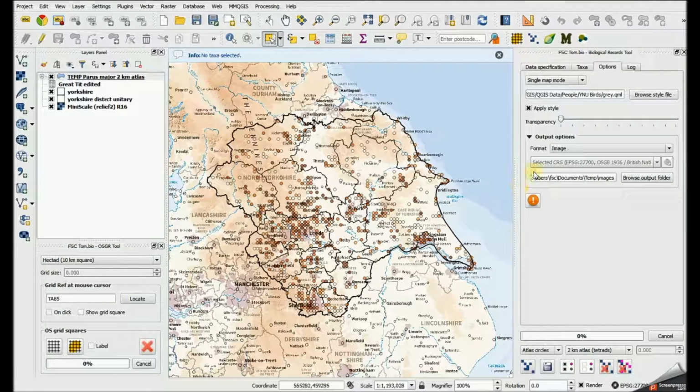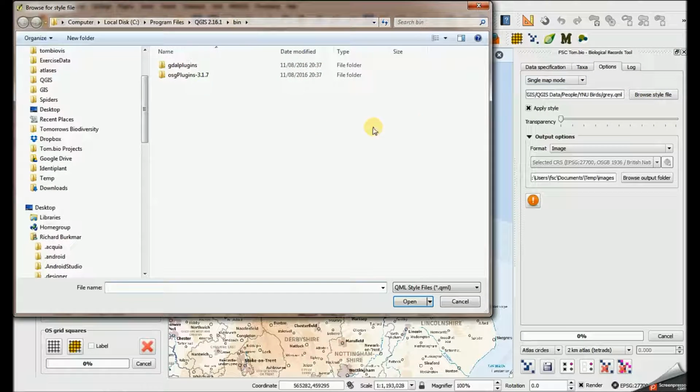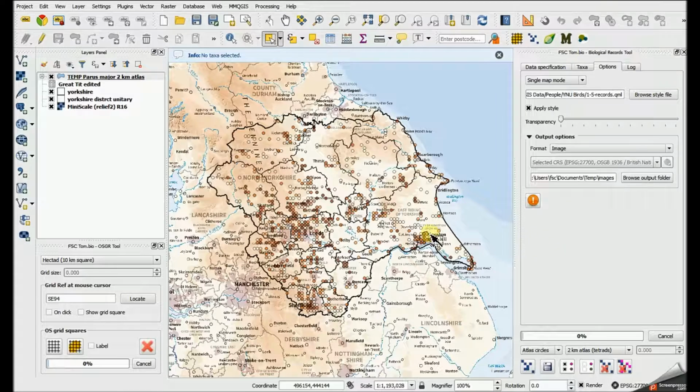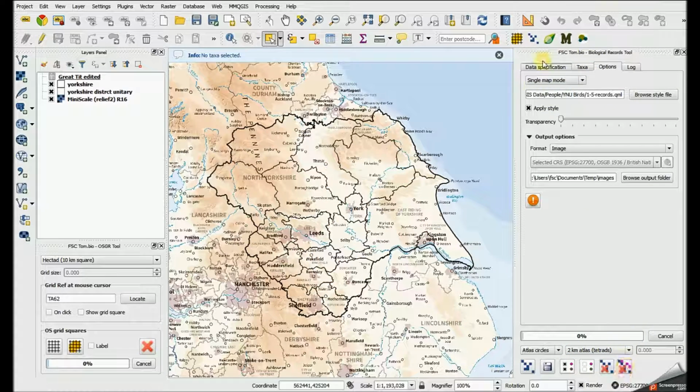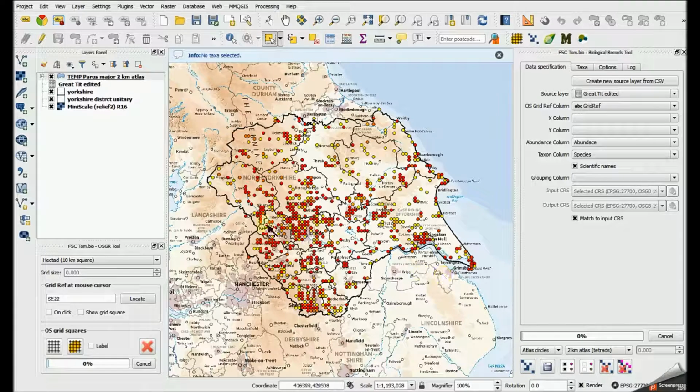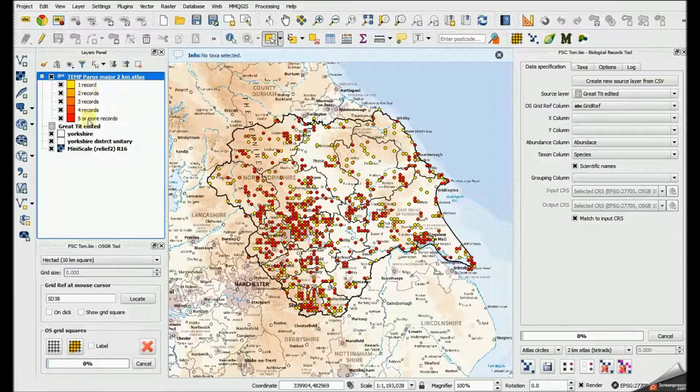Okay, I'm going to do that again, but this time I'm going to apply a different style file. So instead of the grey one, which I had before, I'm going to go to one I created earlier, 1 to 5 records here. Delete that layer, do it again. And what this is going to do is a very simple graduation from yellow to red. And if I expand under here, you'll see it exactly. Squares with one record are shown as yellow, right up to 5 or more records there.